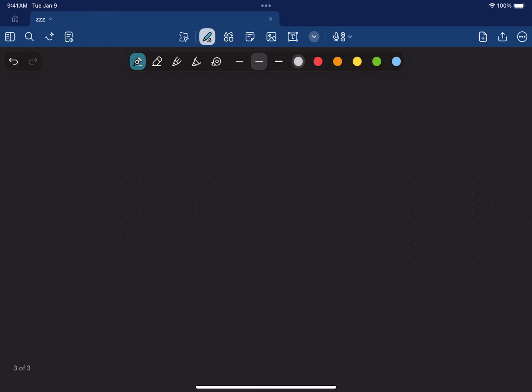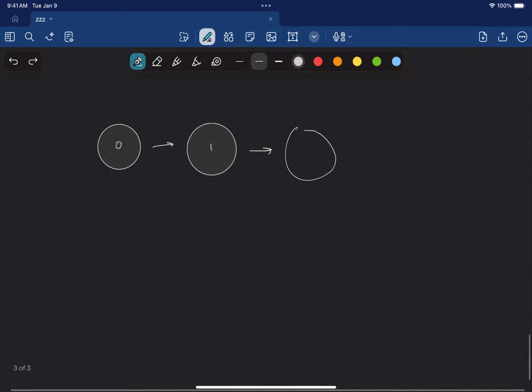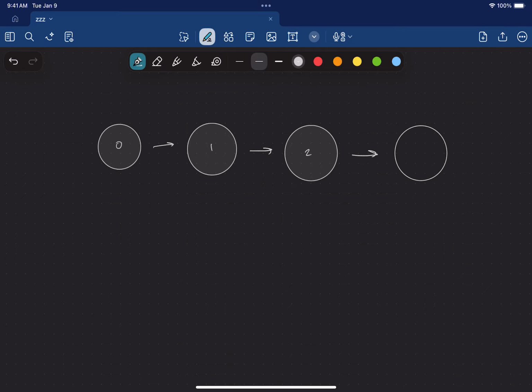So I'll go ahead and do an example with a cycle here. So we've got something like this. Doesn't really matter what the values are, but let's say we got 0, 1, 2. Man, that's not a circle. And then maybe we'll put the cycle right here after this one. We'll have it just point right on back here.